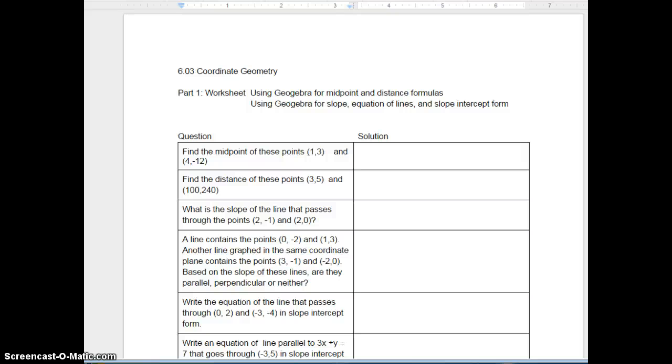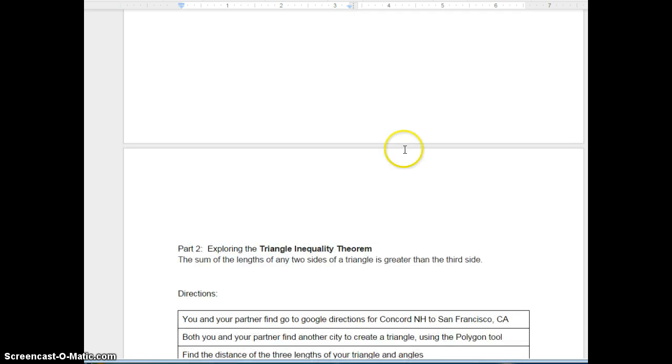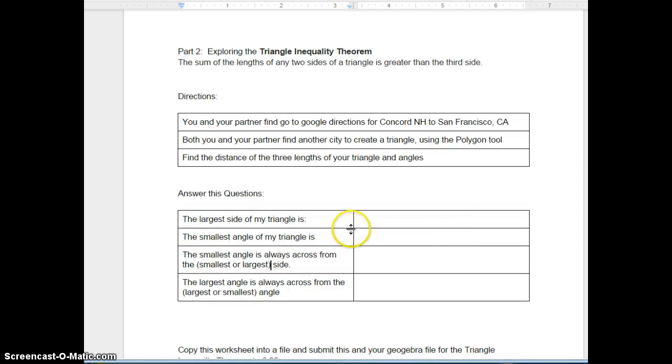This is the second part to our video series for 6.03 coordinate geometry. And the second part is you're going to be exploring the triangle inequality theorem and filling out a worksheet. So I'm going to show you with the different Google directions how to do this.